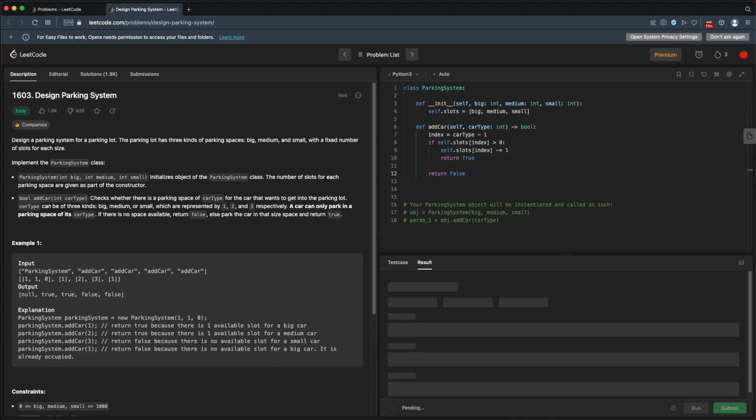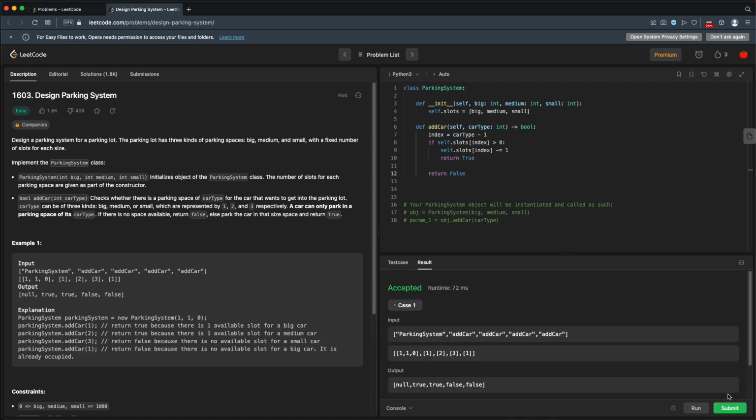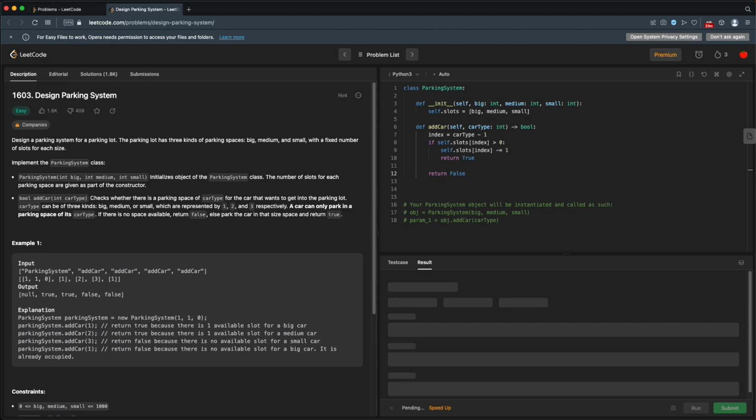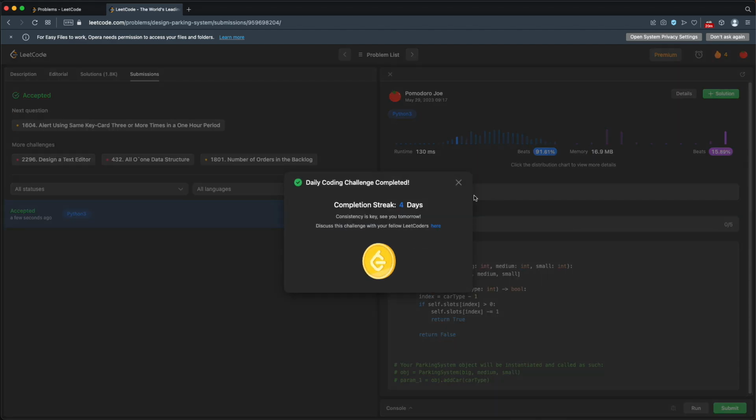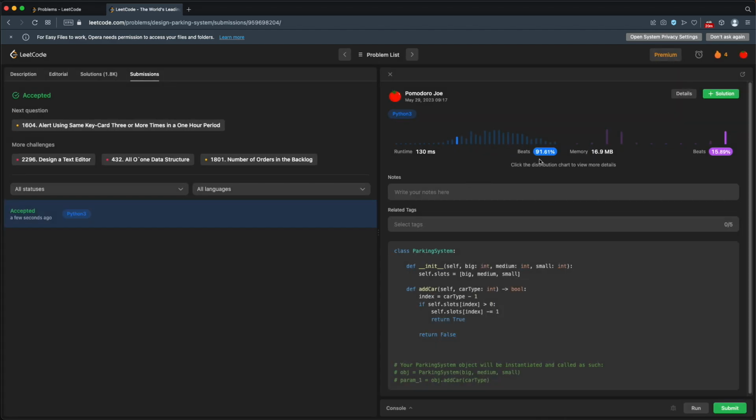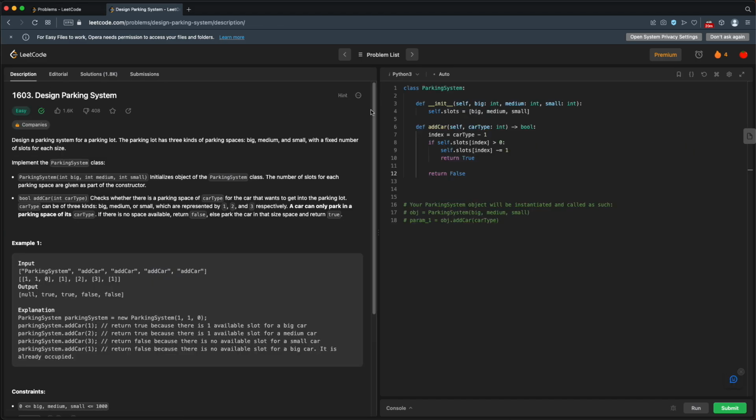So let's try this. That works. Let's see how we do. It works, and it works very well. We beat 91% for runtime and 15% for memory. So yeah, that works great. Now we'll jump back really quick and I'll show you one thing we could do.